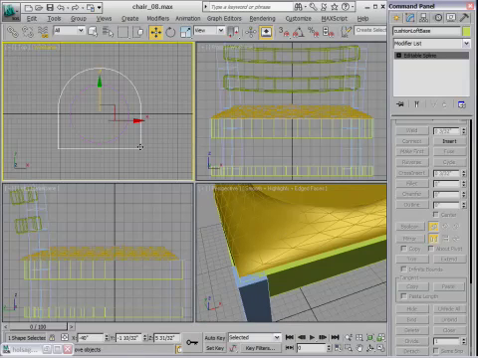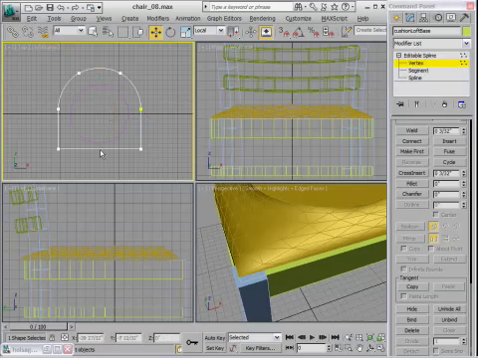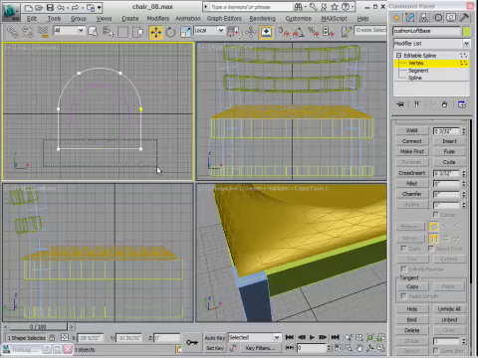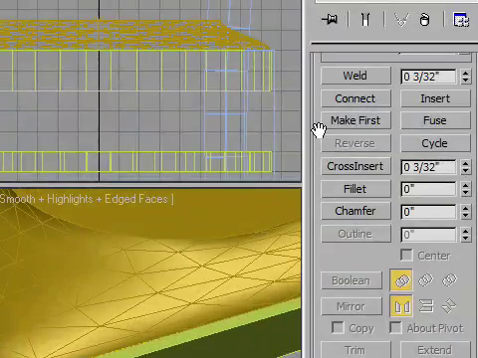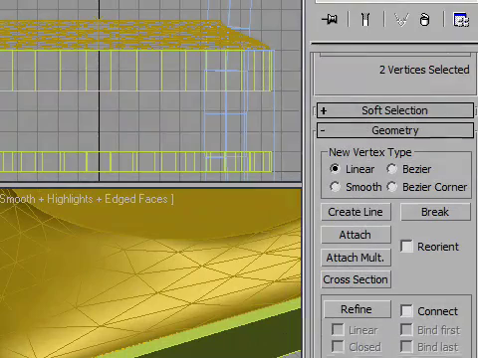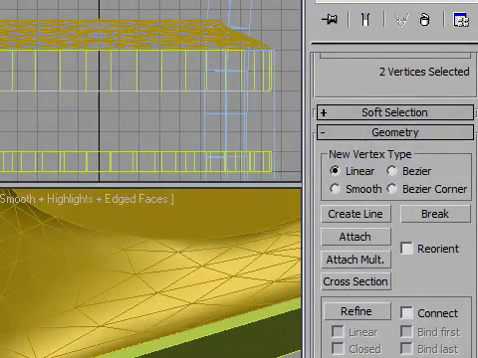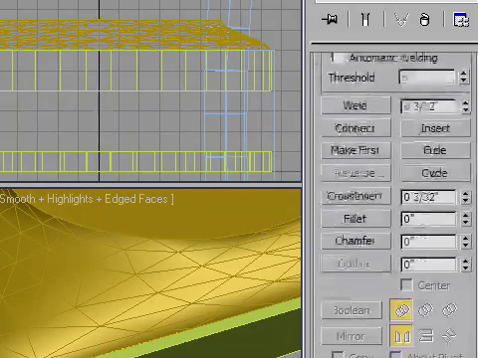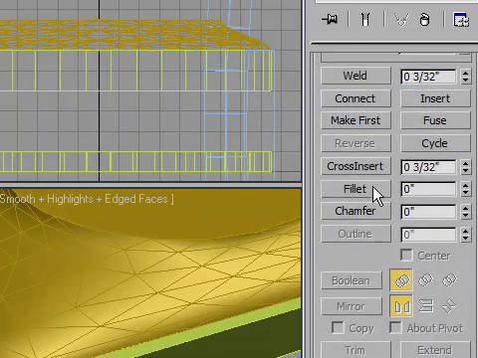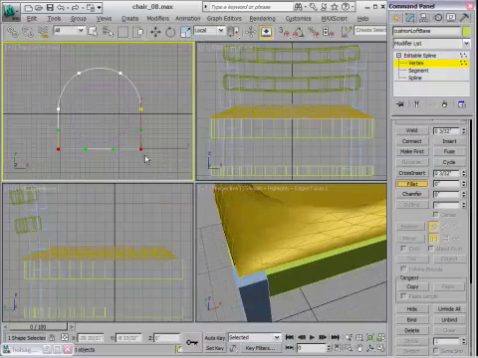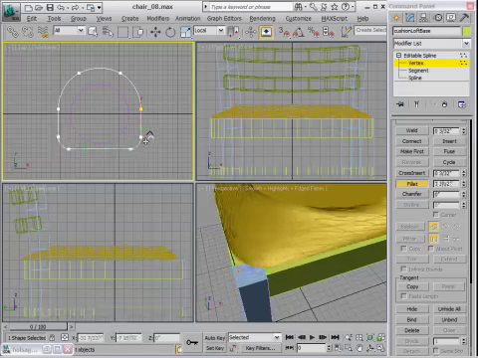Go into the top view once again, editable spline, open that up, and I want to select by vertex. And I'll just select these two vertices here and apply a fillet. So there's the fillet button. You'll find it over here in the geometry rollout. Okay, so scrolling back down, we're looking for fillet. And it is interactive. You can click and then click and drag in the view to set your fillet amount interactively.